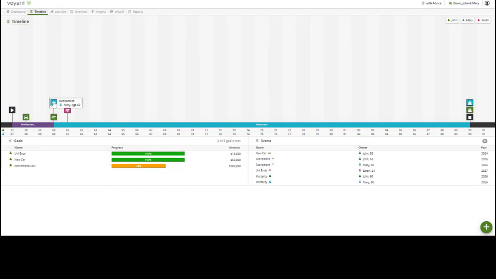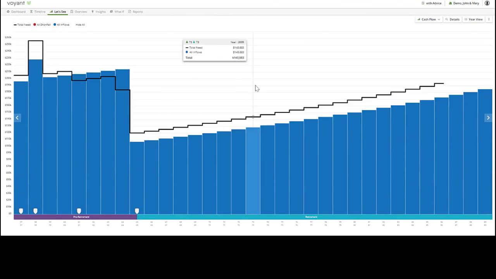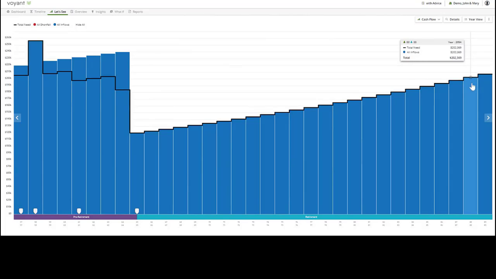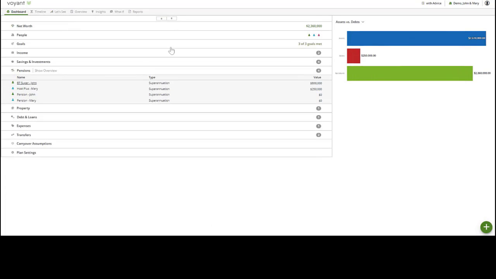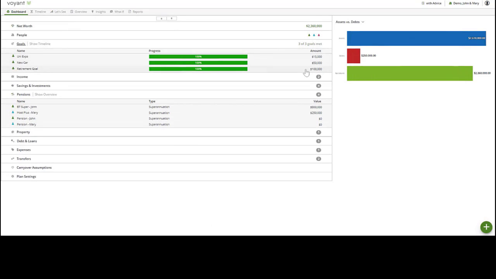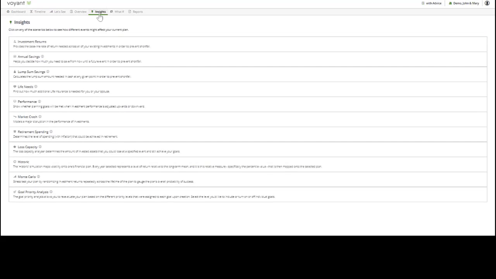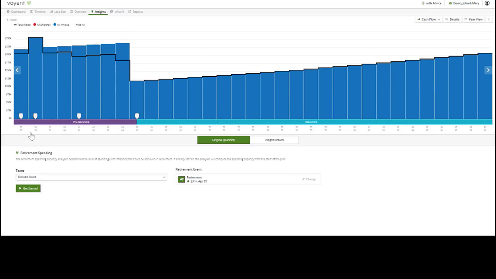So if I just quickly go back to the timeline and move their retirement date to age 65, we know if they retire at age 65 that they're unlikely to ever run out of money. For this particular client, their retirement goal was to retire with $100,000 per year. If we go into insights, one insight that you could run, which is very good for your pre-retirees and retirees, is this retirement spending insight. And what this calculates is, well, how much can we actually afford to spend each year in retirement?